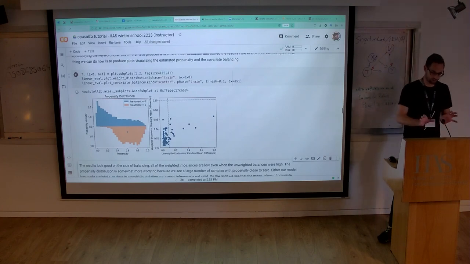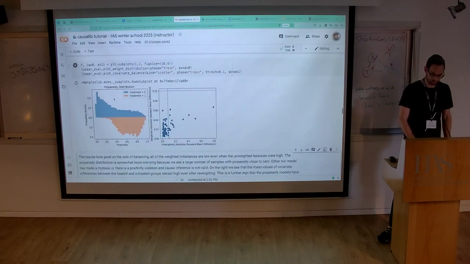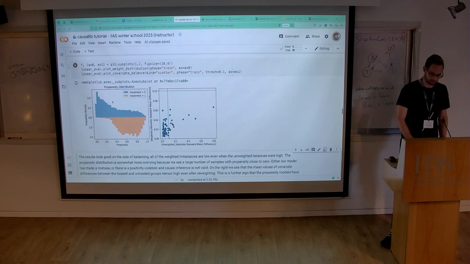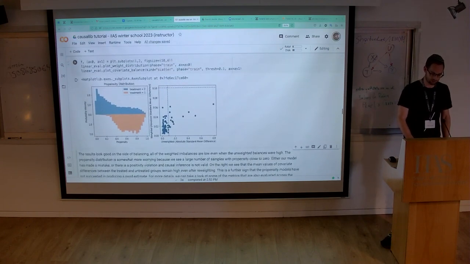However, we also want them to be overlapping. We see here that they're not really overlapping very much over here. In a more realistic question, we might return to the data now and say, is it even valid? Do we have a positivity violation in this case?